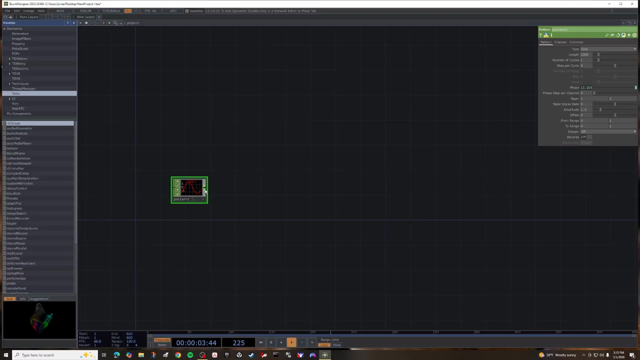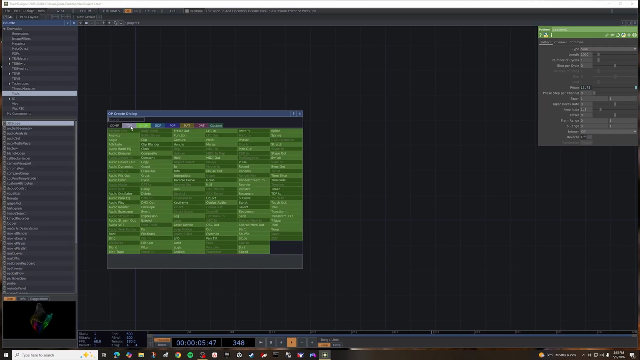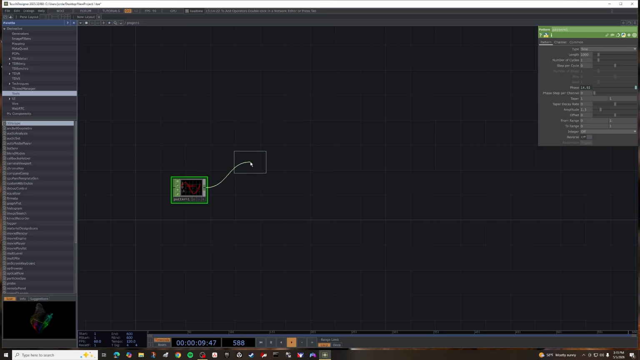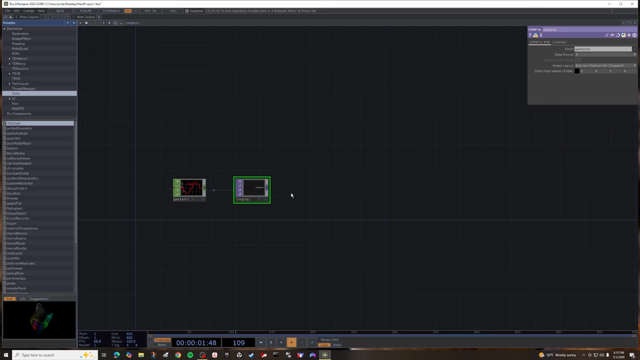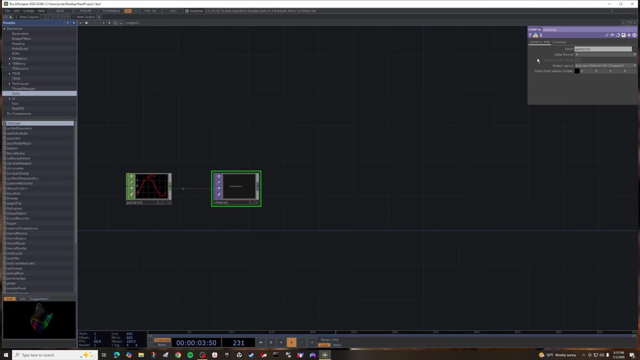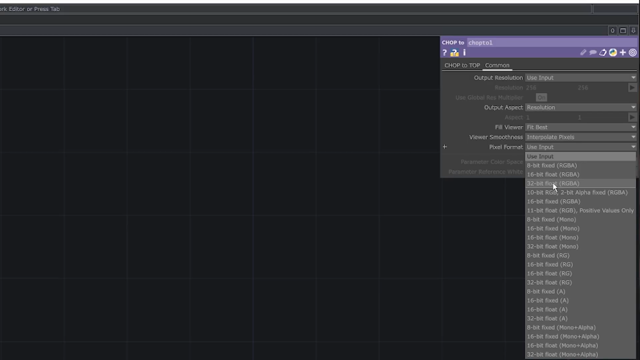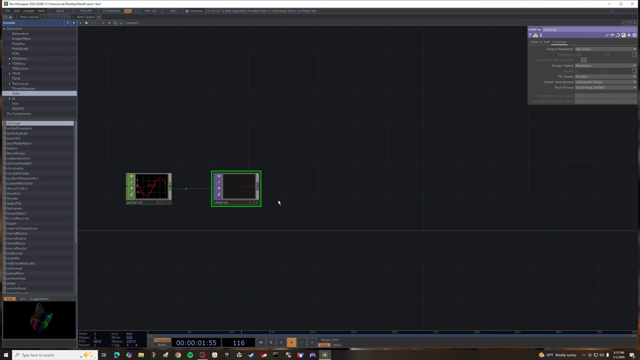And then we're going to go straight into TOPs. So do a CHOP to TOP. Click it. And then on Common here, you're going to set the pixel format to 32-bit float. And that will give it some color.